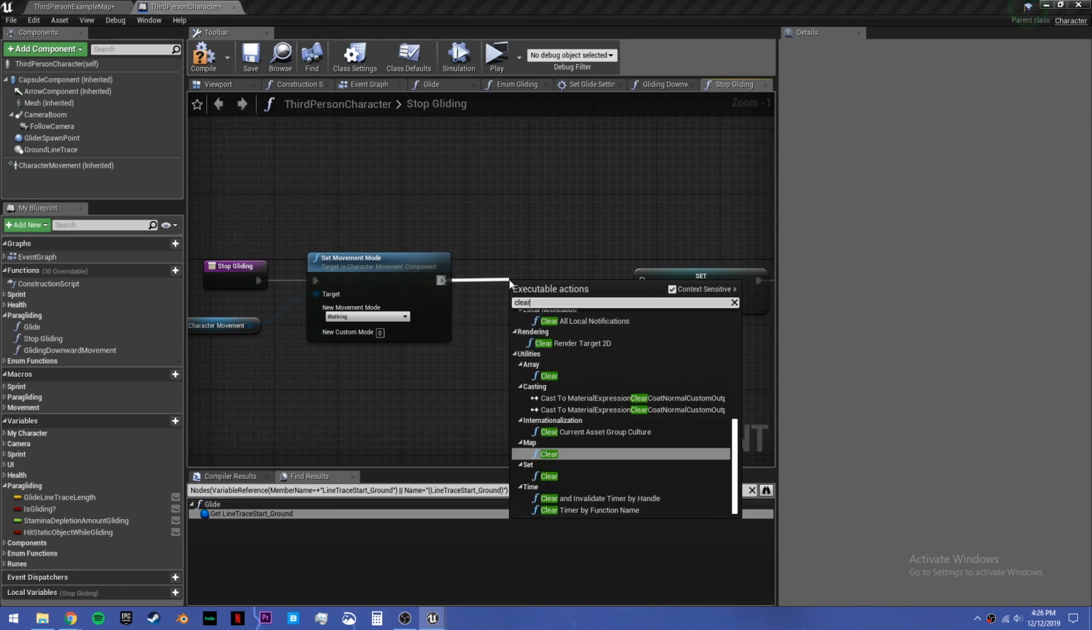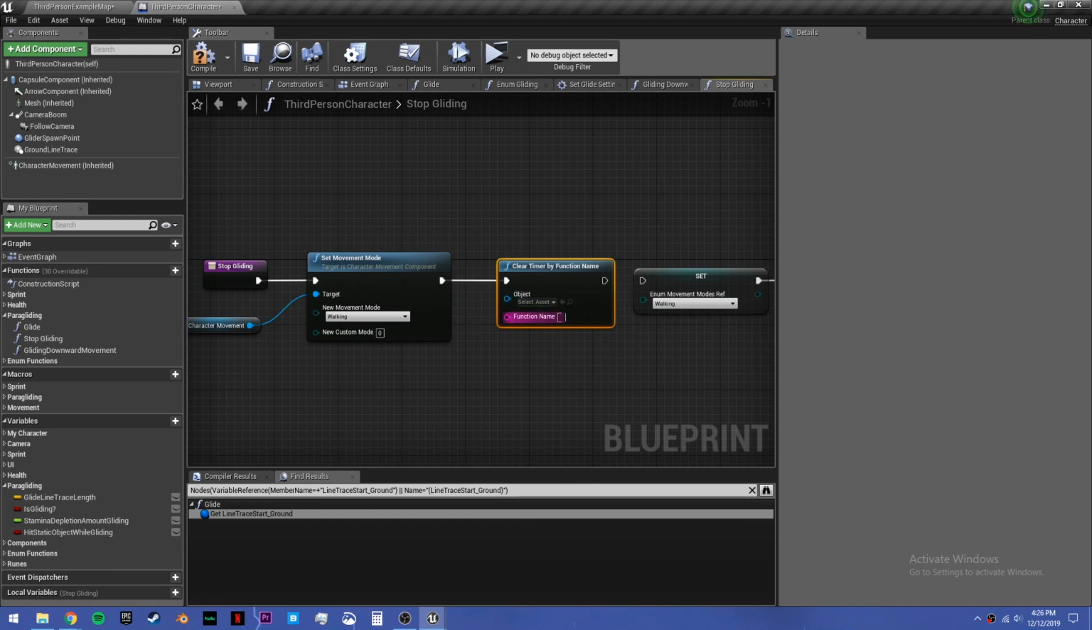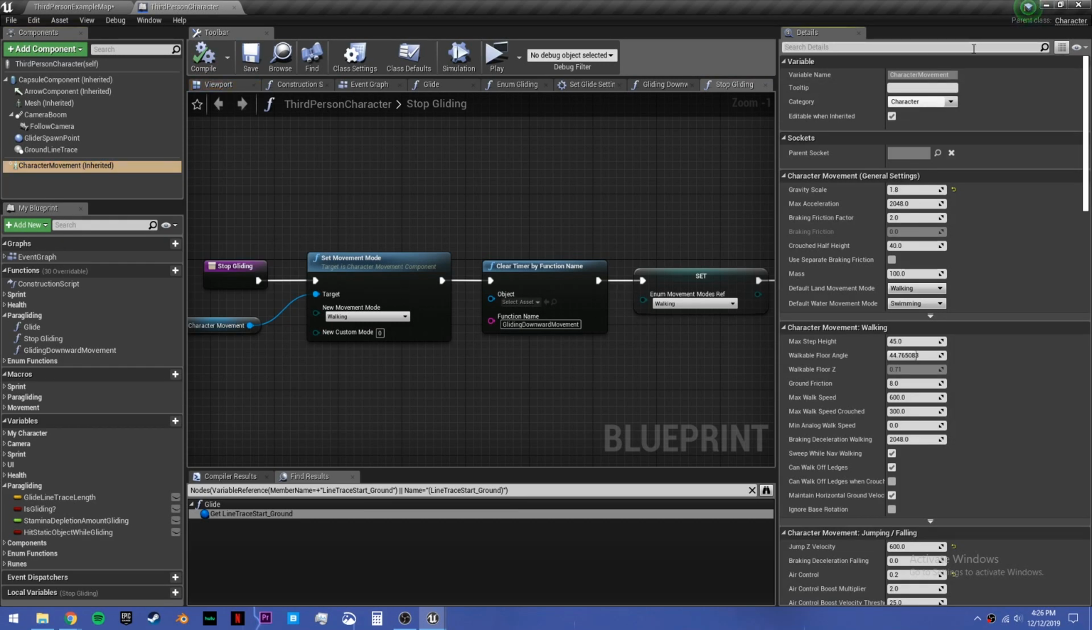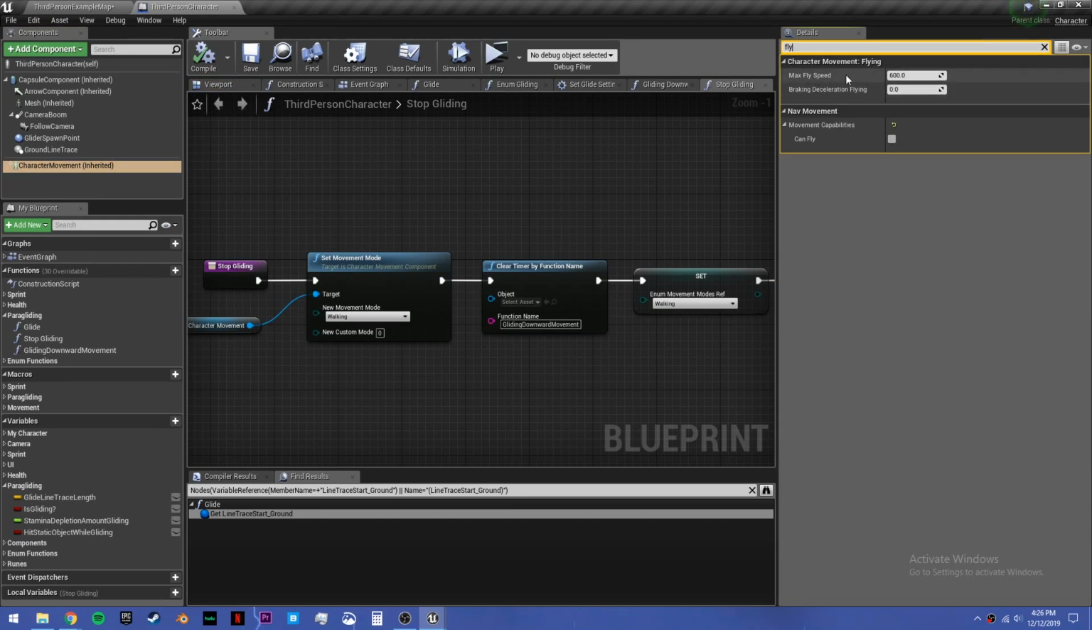And then we want to clear timer by function name. We want to clear our downward movement, or whatever it's called. Yeah, gliding downward movement. And now I have to say the obligatory, this has to be spelled the exact same as your function. And compile and save. Let's go into character movement, search for flying, and let's bump up this fly speed. I like to double it. And we also want to check can fly to true.